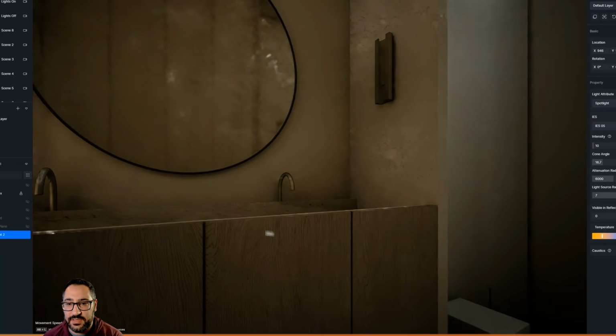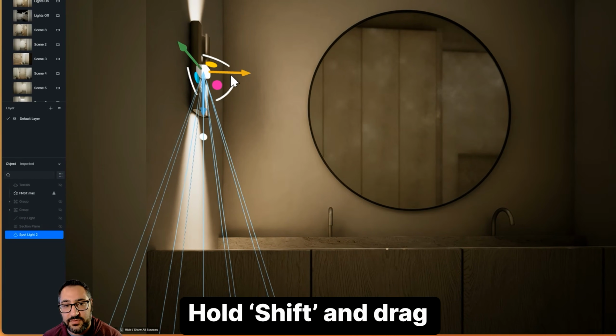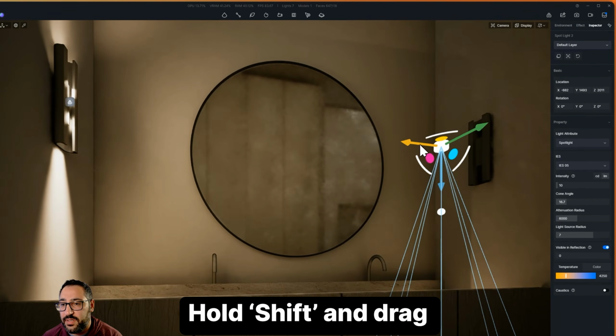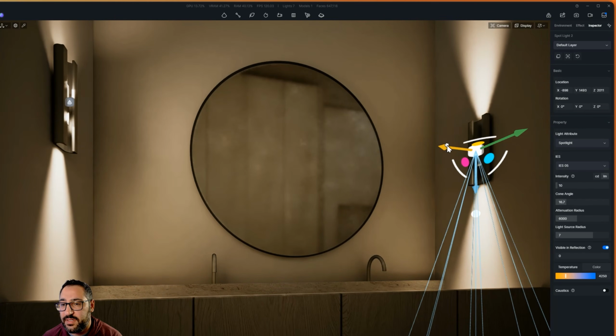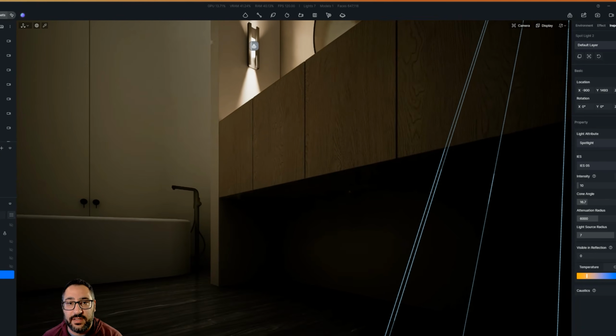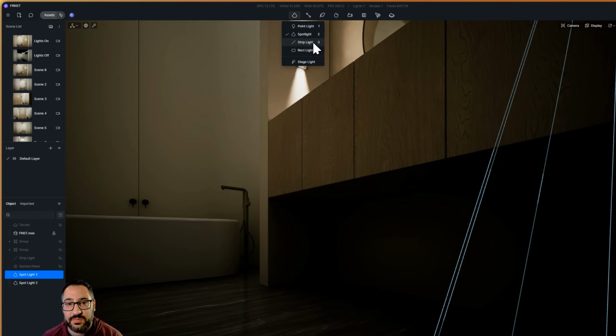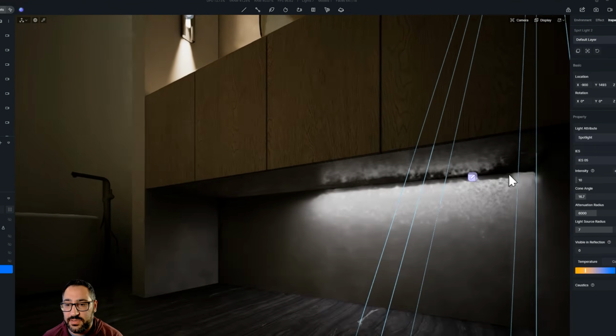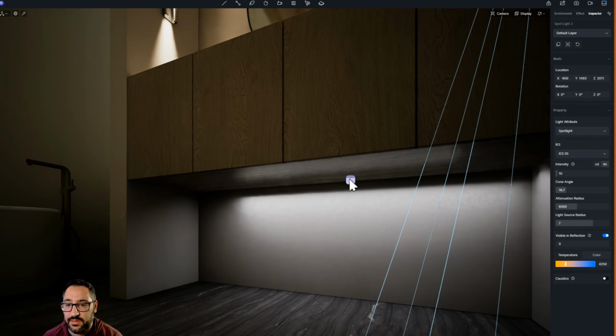So now that we have that, I'm just gonna copy it to the other side, hold down Shift, grab that arrow out, and now you can do the same thing right here. So now that I've got that, let's talk about the undercab lighting. These types of spaces, strip lights are gonna be your best friend. So I'm just gonna place it right here.